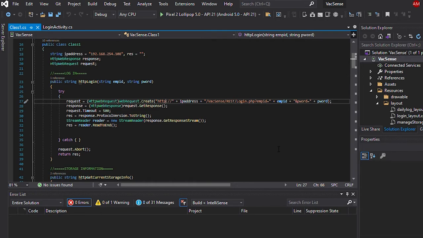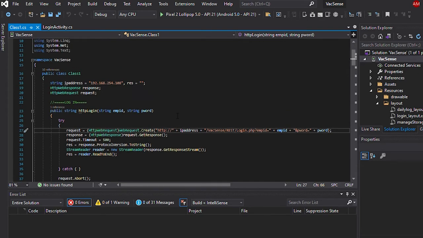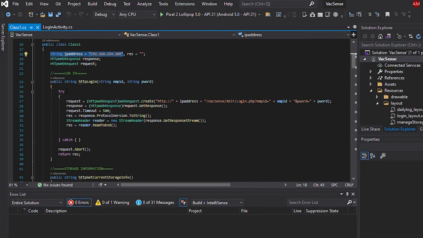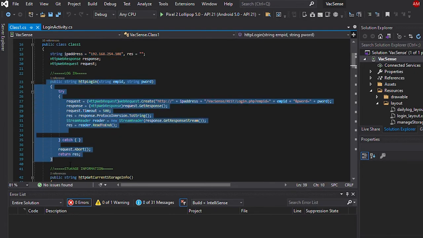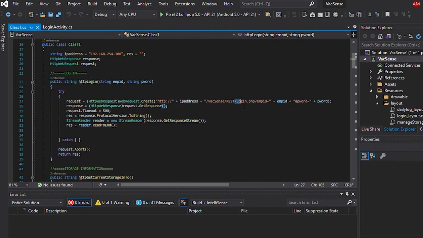For the C# code, we created a separate class for all the HTTP web requests and responses. And then dito po, naglagay po kami ng variable for the IP address para isa na lang yung kailangang baguhin. First, we have the HTTP login, wherein it would call the PHP code for login and pass the employee ID and password na in-input ni user. The PHP codes will be discussed later in the video.